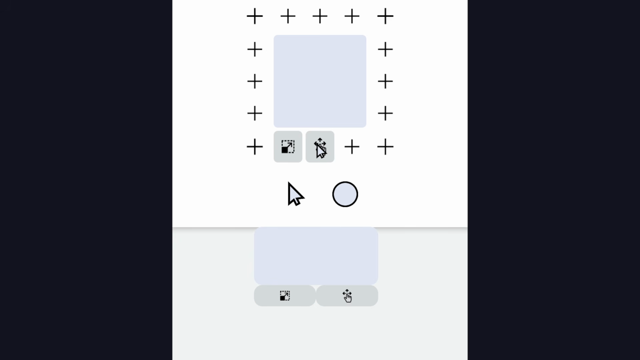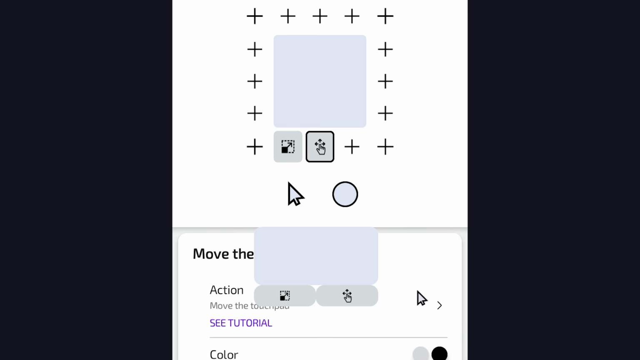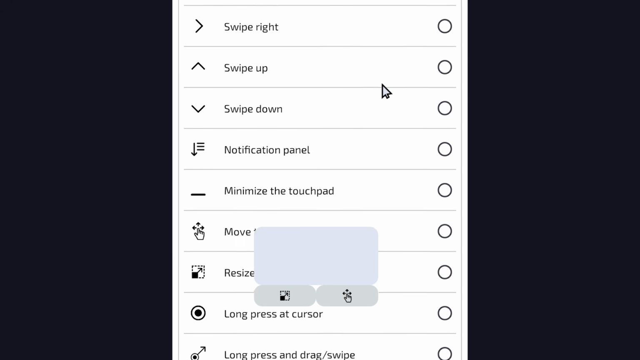You can also change the color of the action button, and if you want even more control, you can assign custom actions to the buttons around the touchpad. For example, you can adjust the volume or open the notification panel with a single tap.